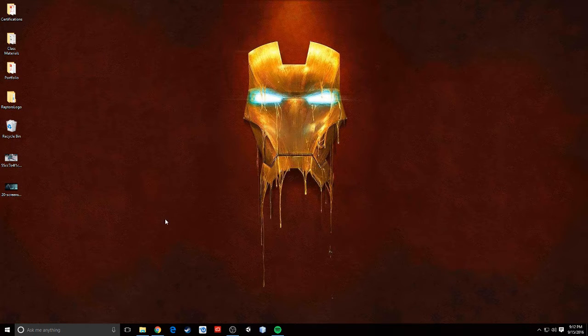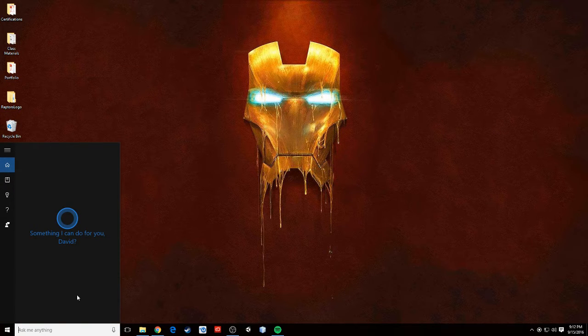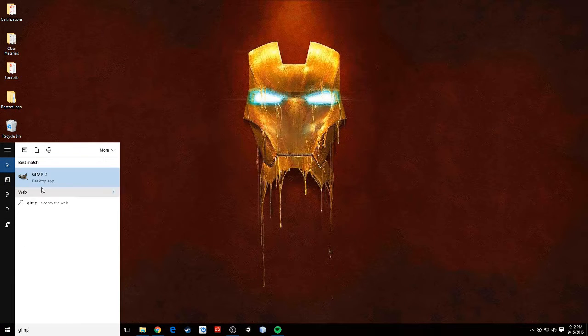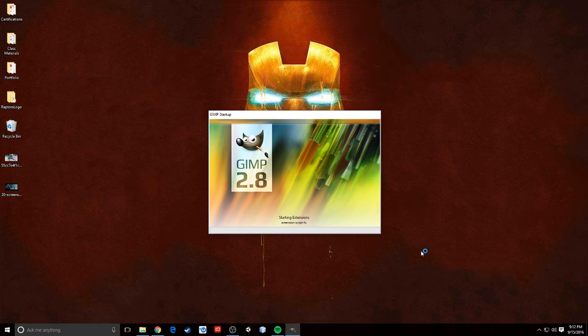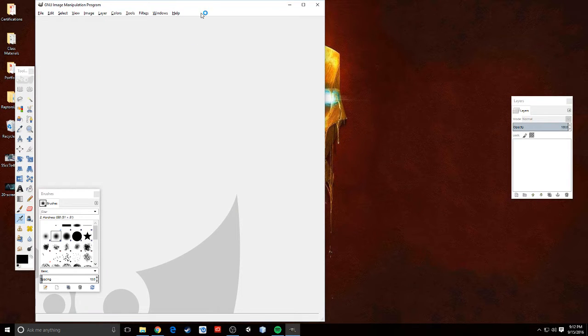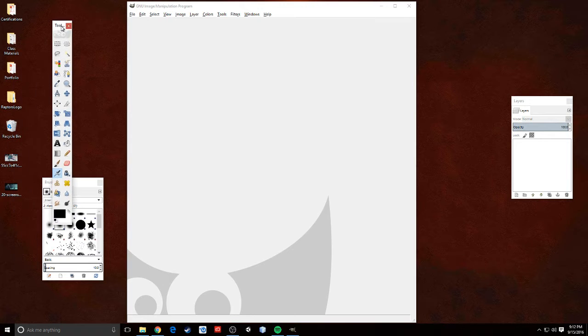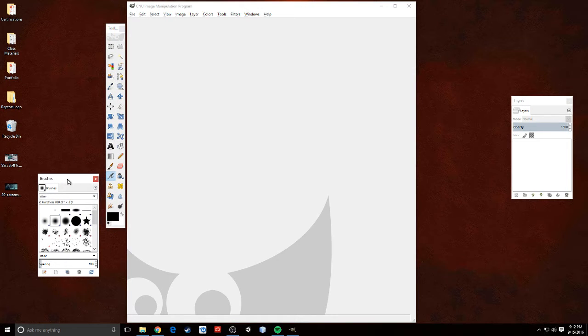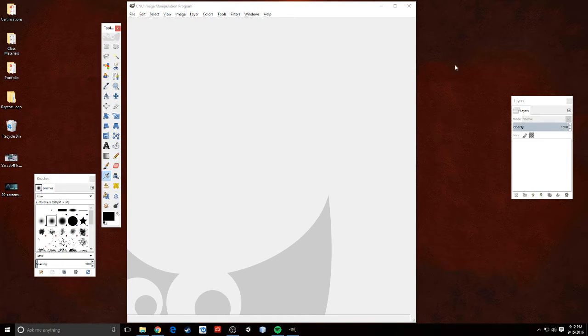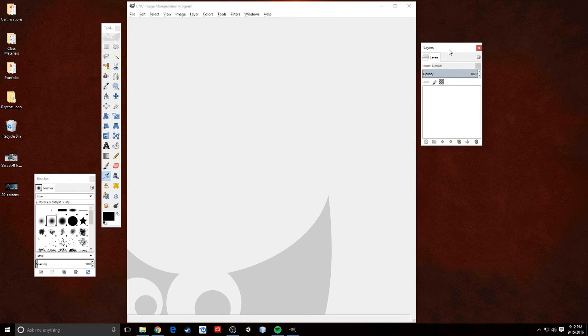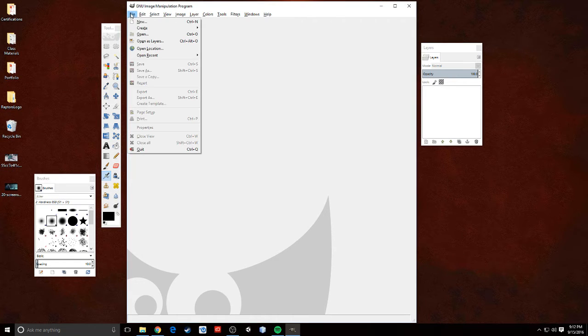So let me go ahead and open up GIMP 2. Let's open that up, get that started. Okay. Now, I have already picked two pictures that I want to composite together. You guys can pick some pictures to composite. Try to pick two pictures that work well together. I'm going to pull in my files.